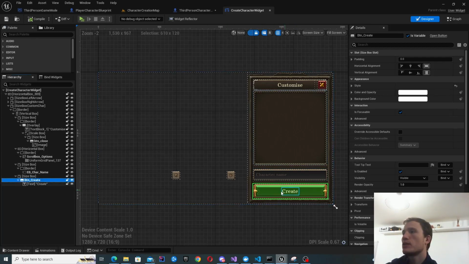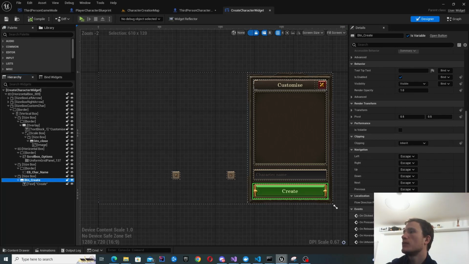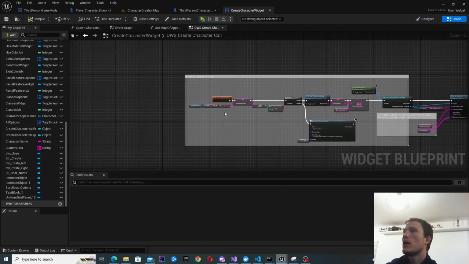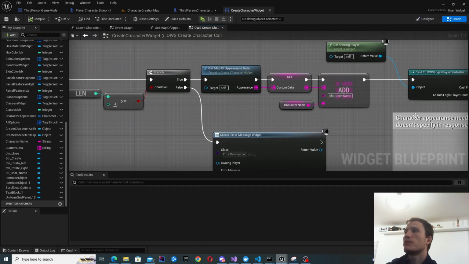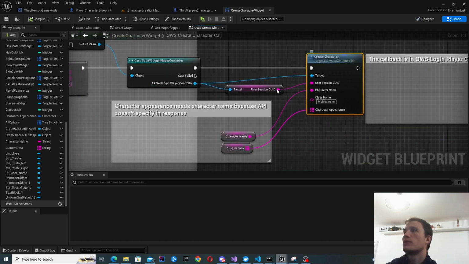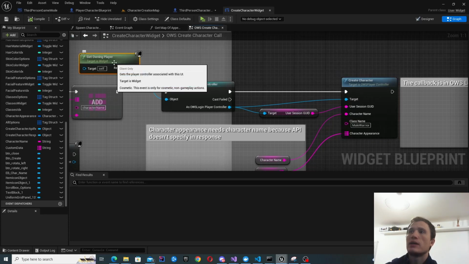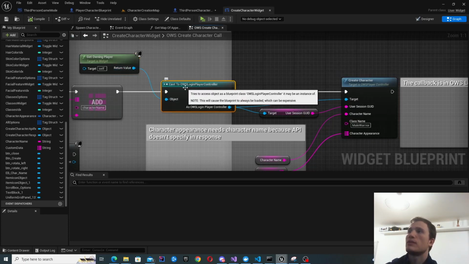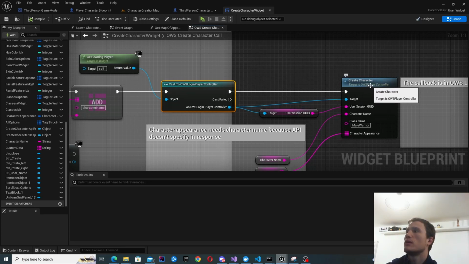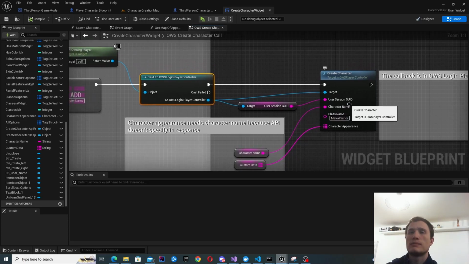Okay, so we're going to specifically look into this on clicked logic for create. And here, before I dive into these blueprints, we'll want to first explore what it is that we're calling from OWS. So basically, we get our player controller. So you can see it's cast to OWS login player controller. And we want to call a function called create character. Okay, so in general, this is the same as before, so you should already have this function that exists.